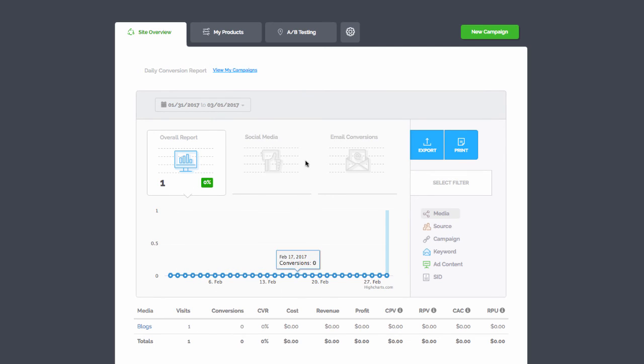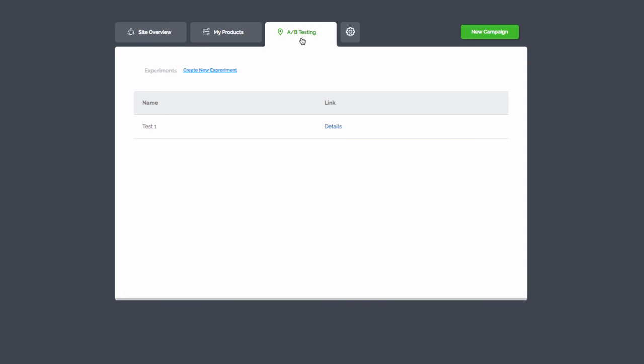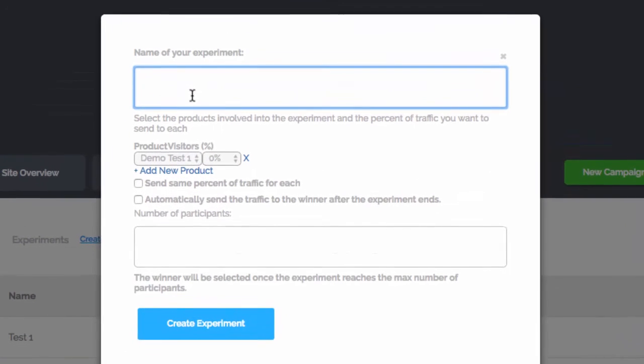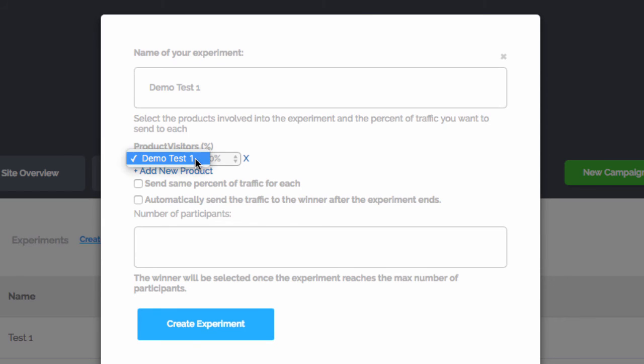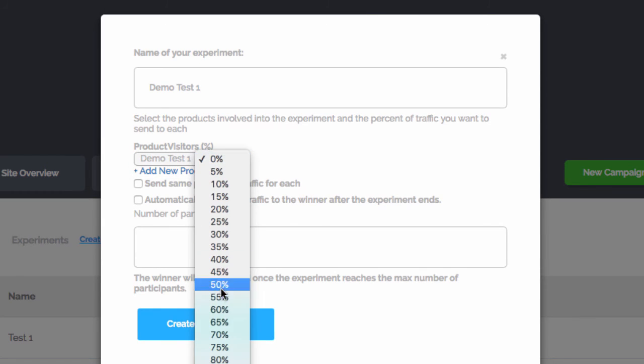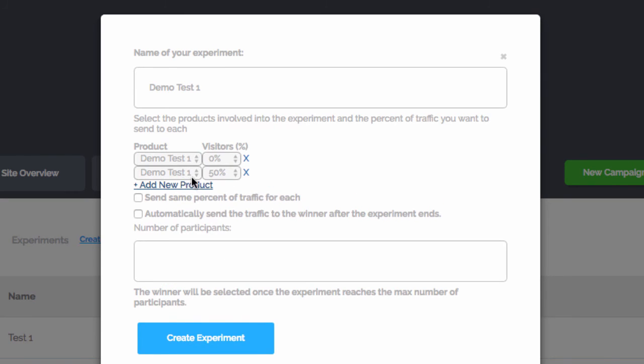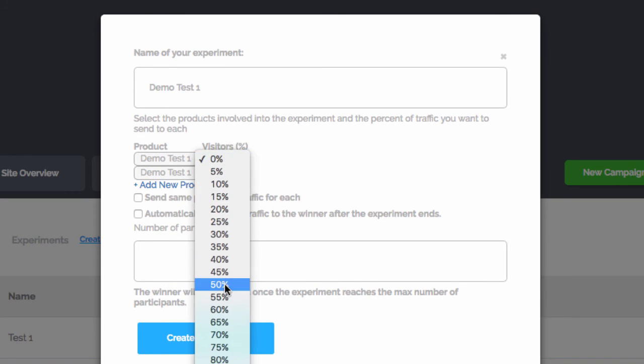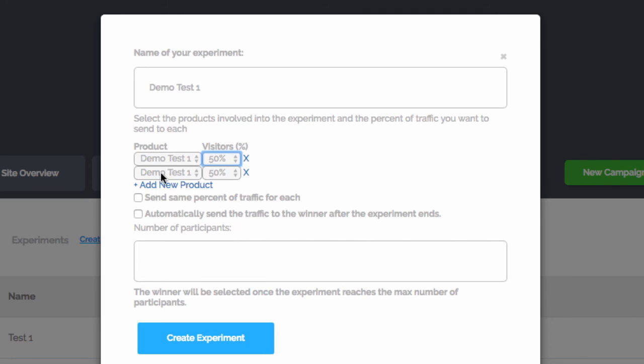Now, let me just quickly show you about the A/B split testing. So I'm going to jump in here and create a new experiment. And we're going to call this demo test 1. Now, actually, I've only got one campaign under this site, so I'm going to have to test it against itself. If I had two campaigns, I could test them against each other. And so we want to send 50% of the traffic to one. And we're going to add a new product, and we'll just add 50% to the other. They're both the same here, but in reality, they would be different. We're going to send the same percentage to each.